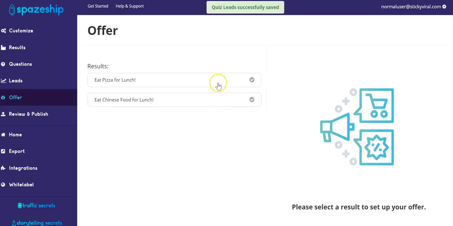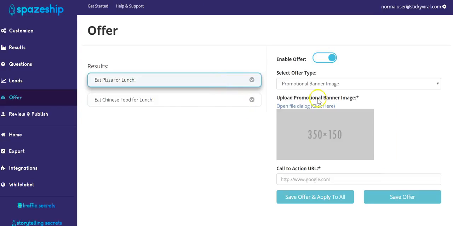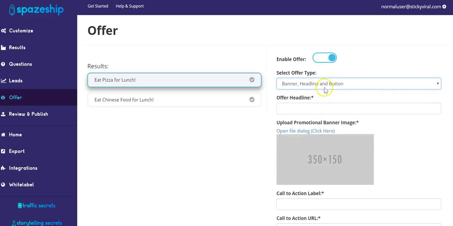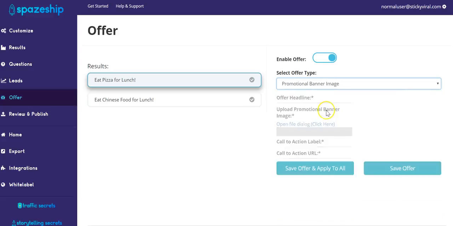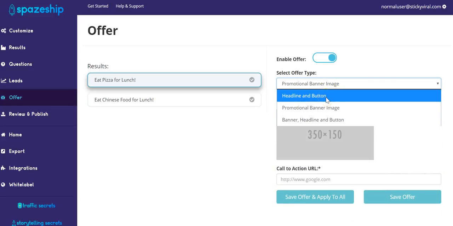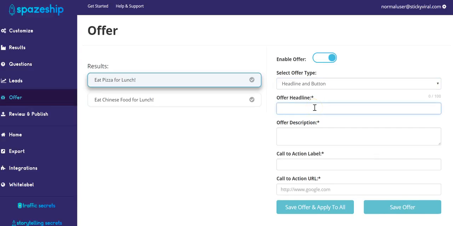So now you're at the page for offers. If you click here, you can offer, and you can display an offer. So what that means is, depending on their output, you could show an offer that is going to show depending on what kind of result they get. So you could choose a banner, headline, and a button, just a promotional banner image, or a headline and a button. So you could type in stuff here, get your Domino's gift card here, and then maybe you have some sort of affiliate offer to a Domino's gift card.